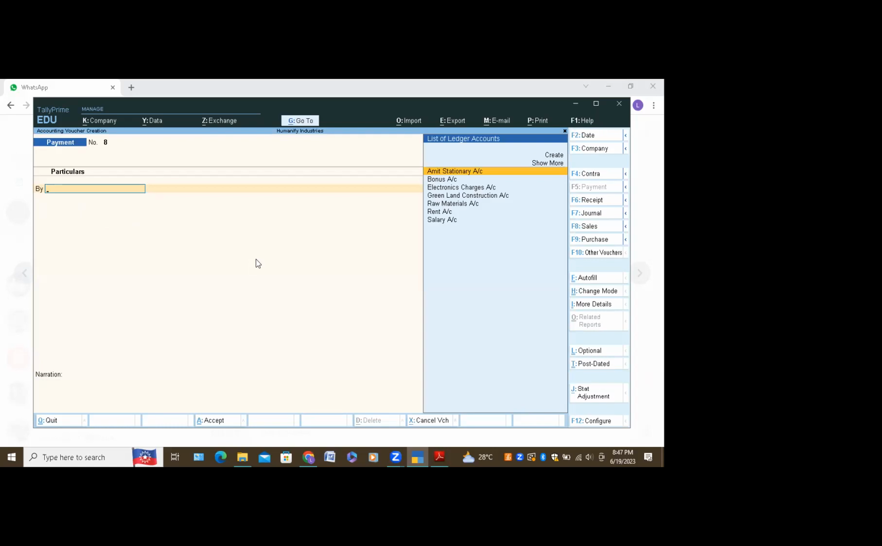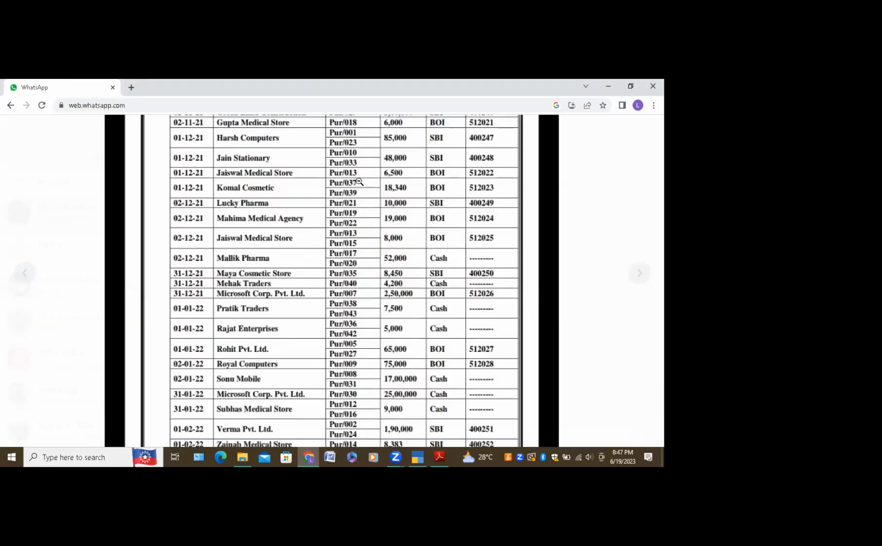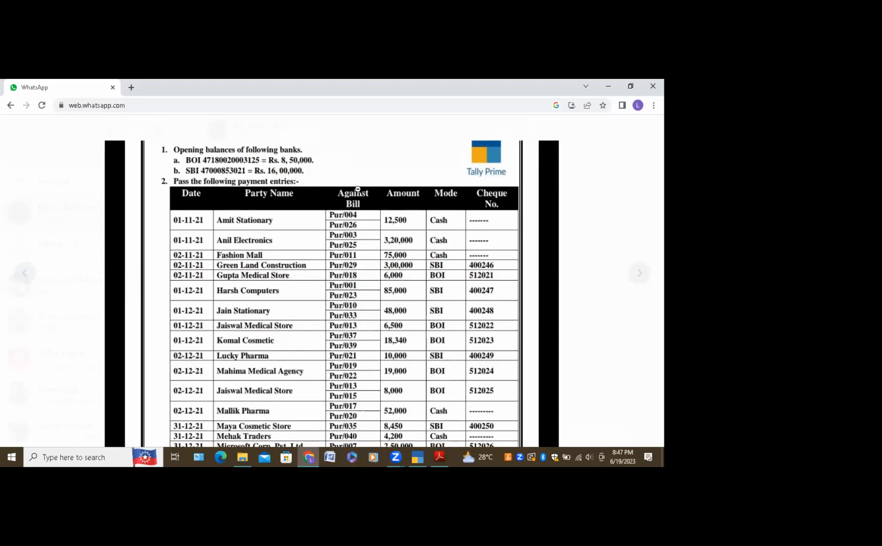How to do the entries here. Anybody is having any question? Show the questions for them. Anybody is having any questions here? How to pass these entries?